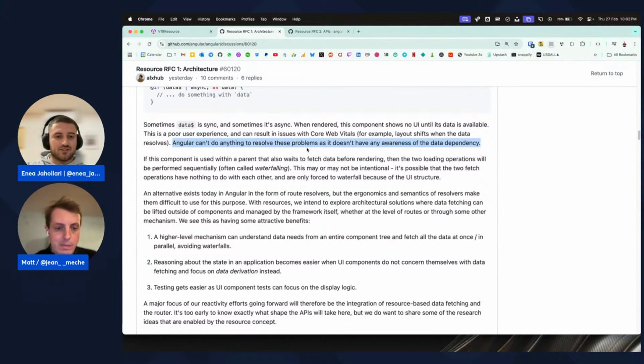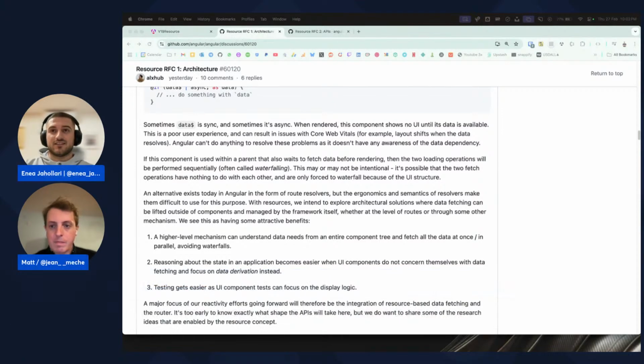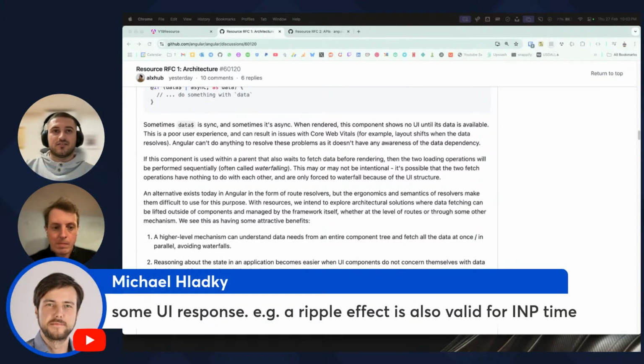And of course, Angular cannot do anything to resolve these problems, as it doesn't have any awareness of the data dependency. That's why Angular wants to address that, yet. Of course, as Michael Small says, a minimum time on defer is good for the better experience. Yes, exactly. Some UI response, like a ripple effect, is also valid for INP time. Yes.